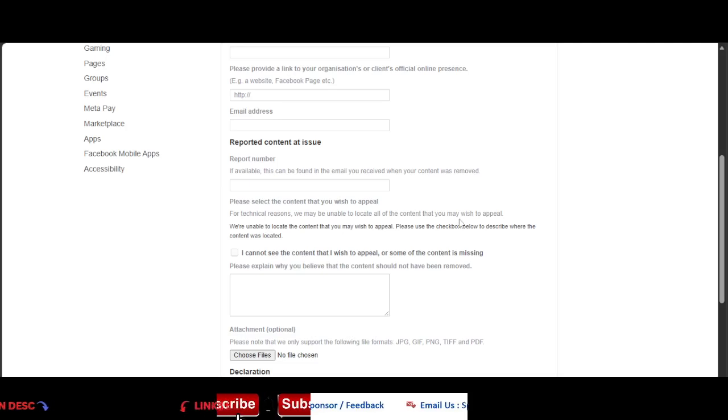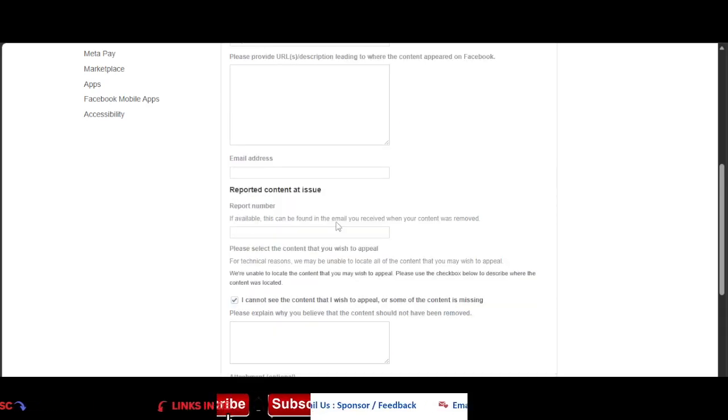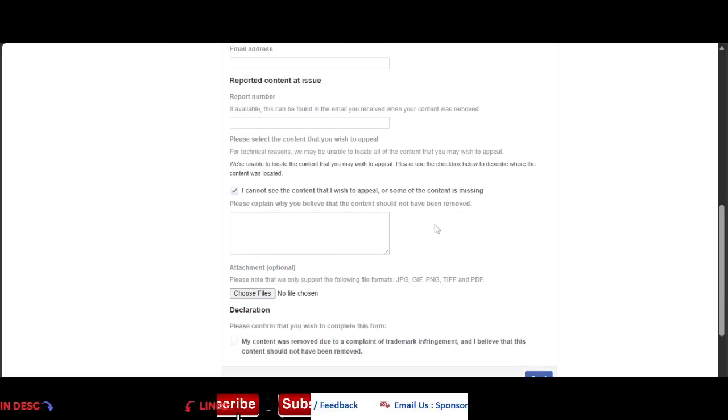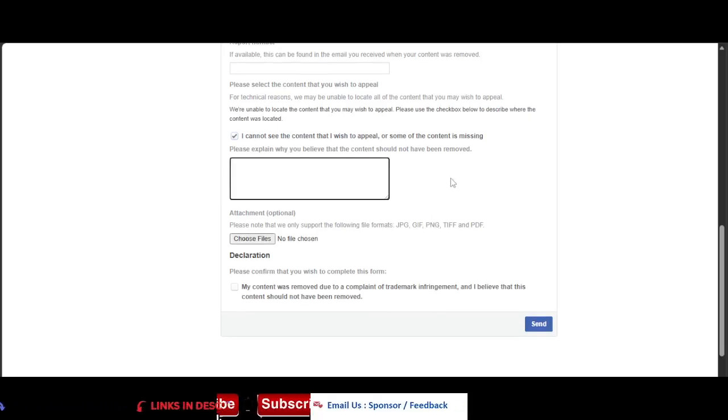For technical reasons we may be unable to locate all of the content that you may wish to appeal. So if you are not able to find it, you check this box, "I cannot see the content that I wish to appeal." Then you explain your thoughts, your belief, that my content should not be removed, please restore it. You write your explanation in this description box.